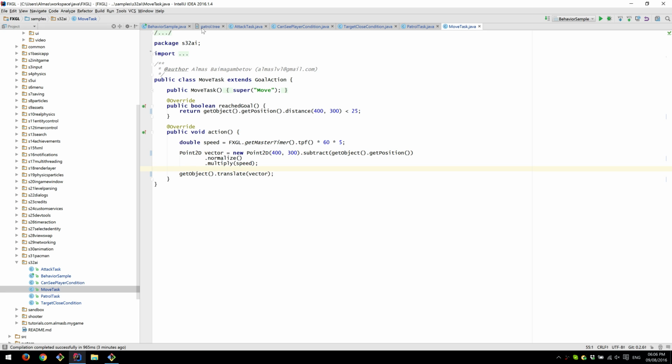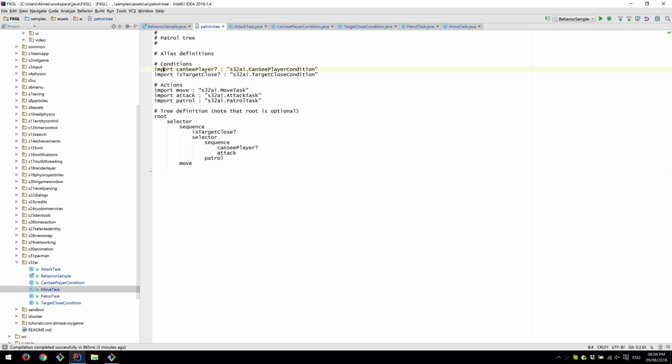So if we come back to our patrol tree file, we import these classes and rename them into something more readable. And then we do that. So ignore the root, then we have our selector and sequence. This is kind of like an if-else, pretty much, because if that succeeds, then this will be executed, else that will be executed. So, is target close? If not, then we move back towards the target. Target is, again, whatever the thing that the guards are patrolling around.